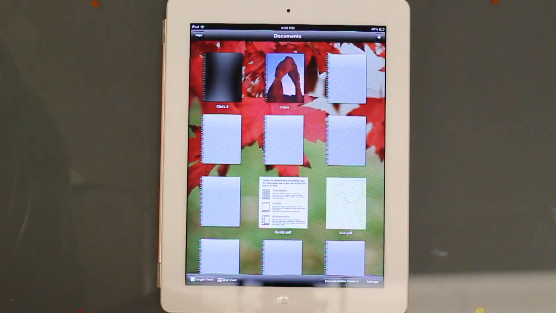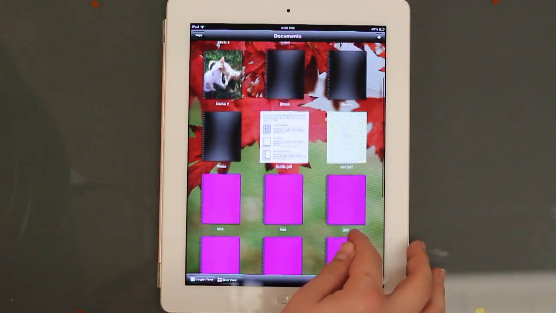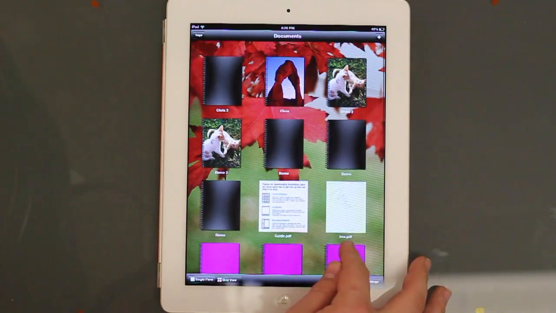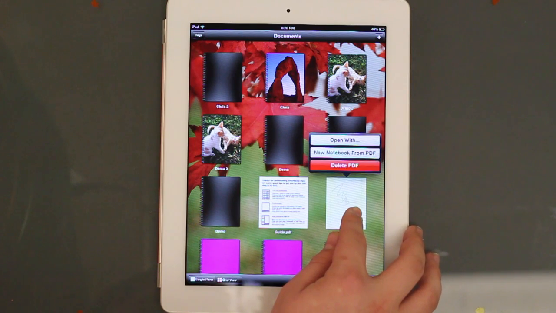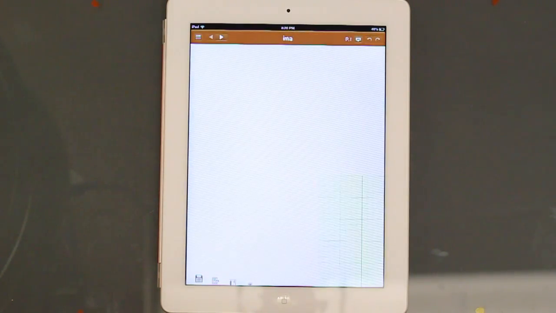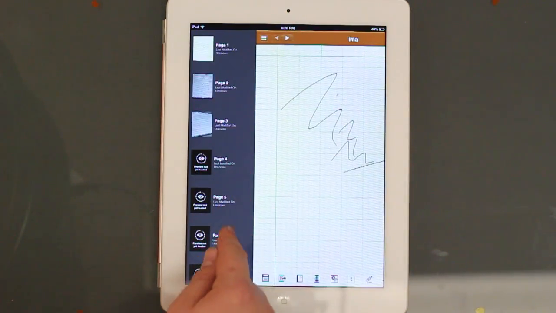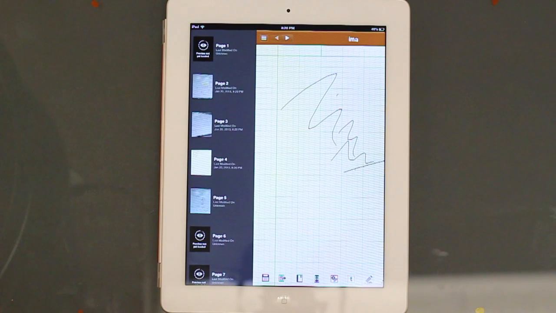In fact, I'm going to go out of here and I'm going to create a notebook from a PDF. So, new notebook from PDF. And you're going to see it's going to go ahead and have created that. And we're going to look in here, and you're going to see just a huge number of pages. This was from an Intro to Machine Analysis class.